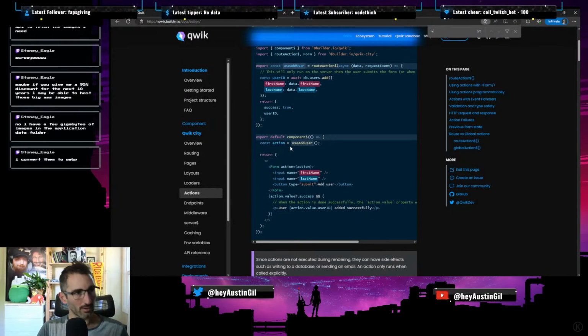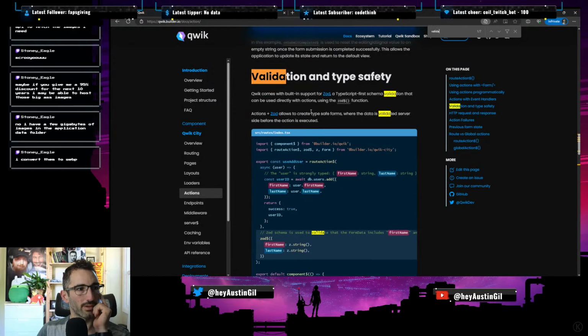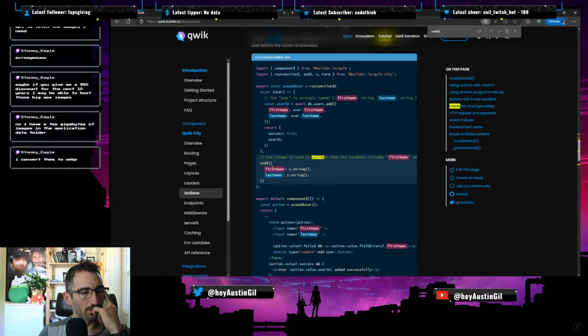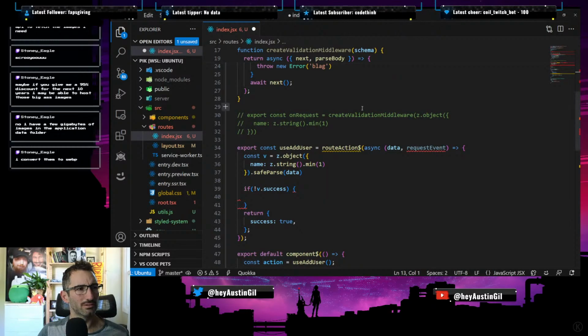Let's see, validation and type safety. Use that add first. Okay. Oh, they just have a Zod thing in Qwik City. That's interesting. Oh my goodness, look at that. They just have it built in. Ha! How great is that? Okay, cool.